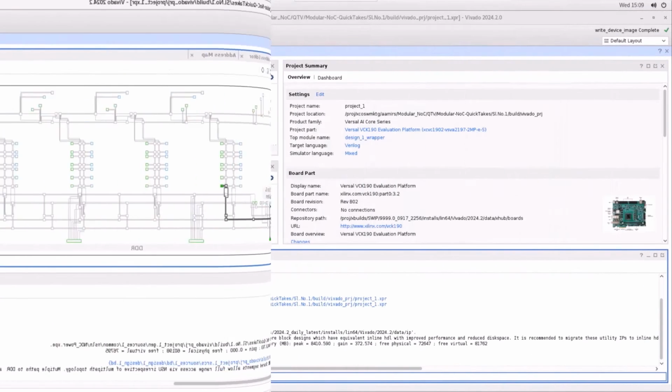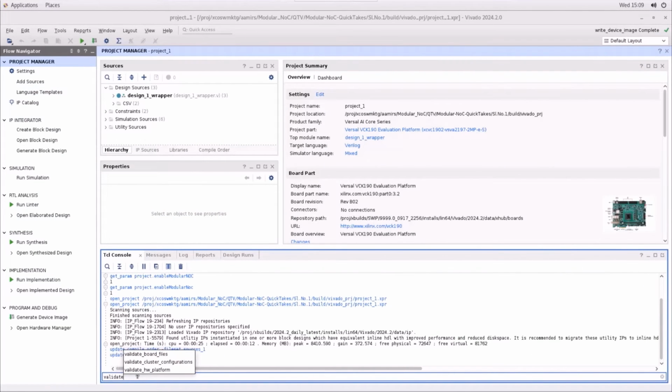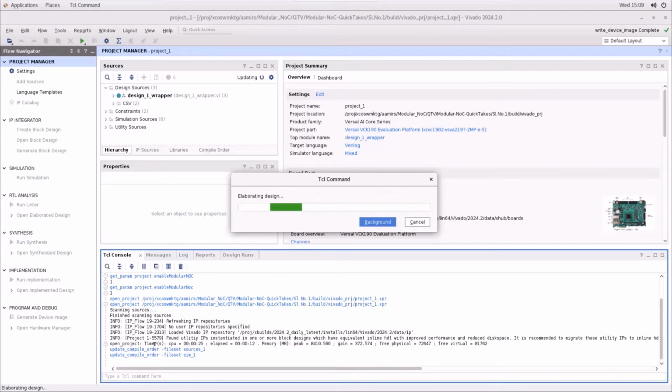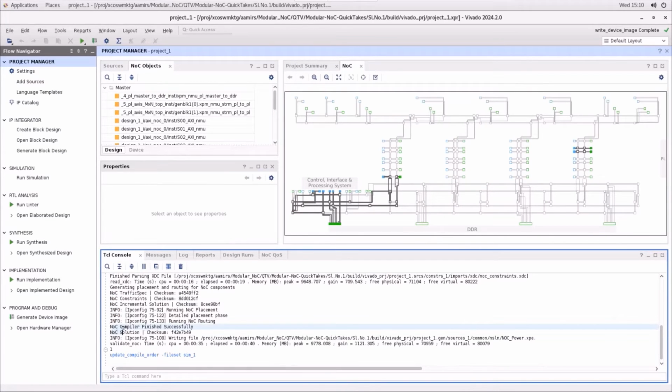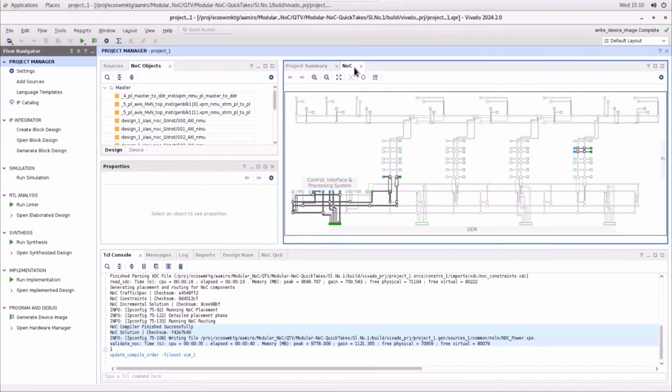Let's now move on to the validate_noc command demonstration. We'll run the validate_noc command manually through the Tcl console. The command initiates RTL elaboration and kicks off the NoC compiler. The successful result for the NoC compiler can be seen in the Tcl console. The NoC view is shown on the right-hand side, consisting of all the NoC instances.